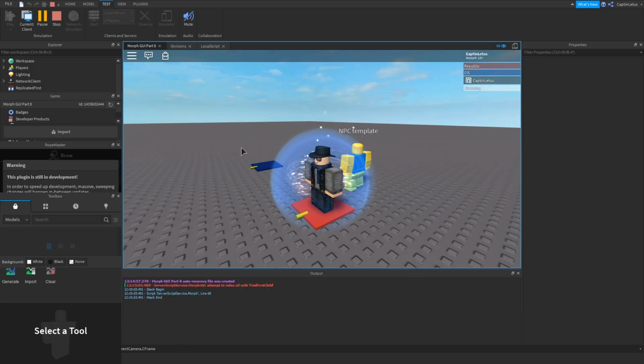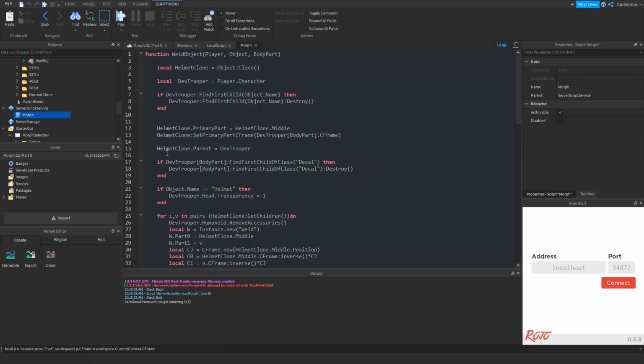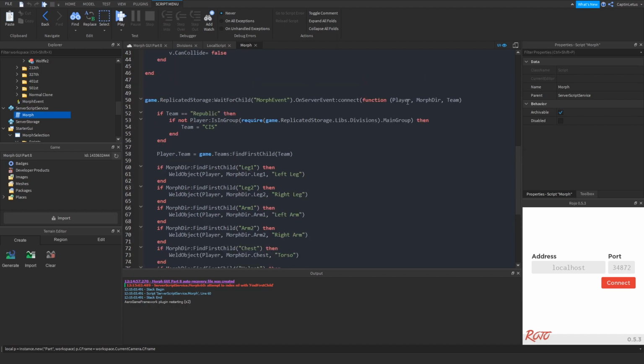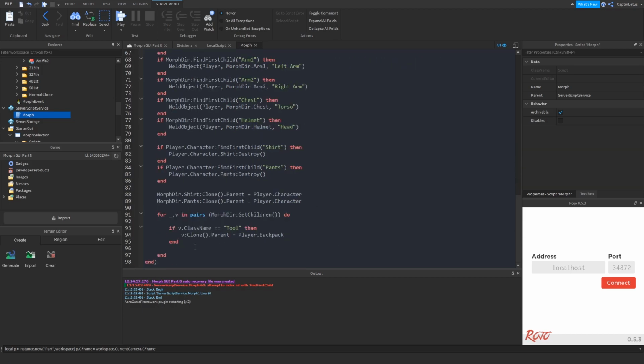If we click CIS, we spawn in on the CIS team. Line 60 in the morph script is giving us trouble. That's probably because we said morph DIR is non-existent. So we'll do, add a bit more space, if not morph DIR, then return nil. So that basically says if, oops, that should be end at the end. If the morph directory doesn't exist, it's just going to stop the script there, and it won't do anything else.